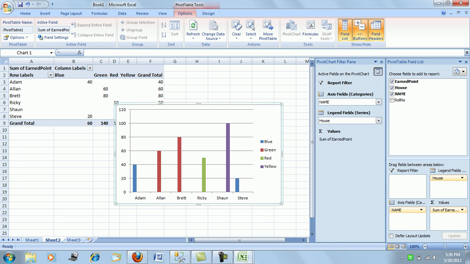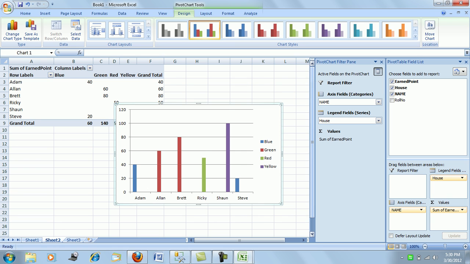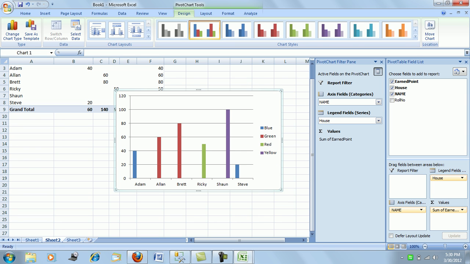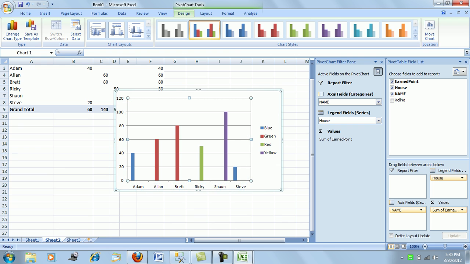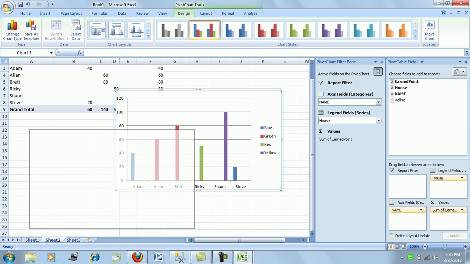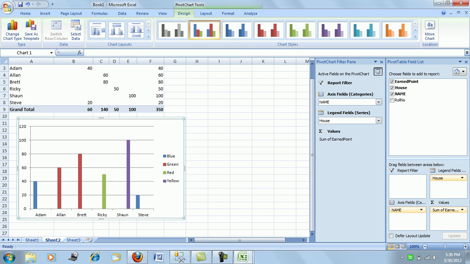So what this will bring me is a very clean graph. This graph is having the legends, the blue, green, red and yellow, and the people who have accumulated, and this is nothing but the points, which is on your y-axis. The x-axis has the names of the different students and your houses.